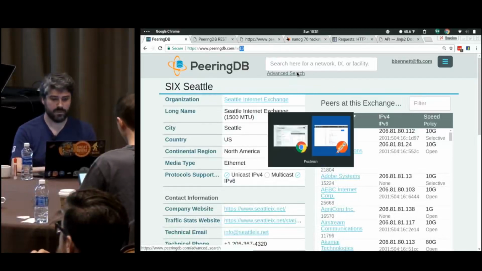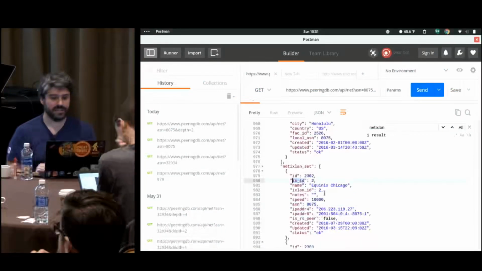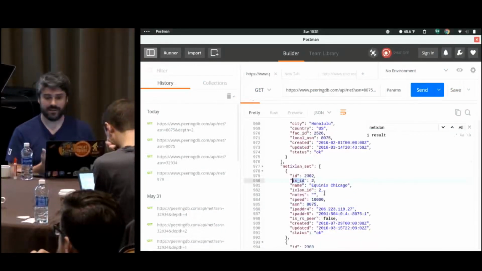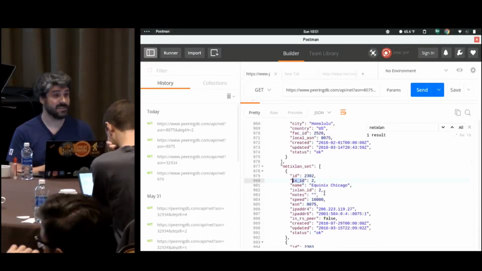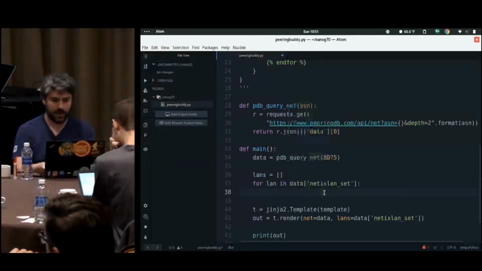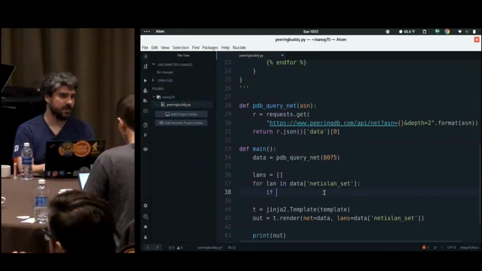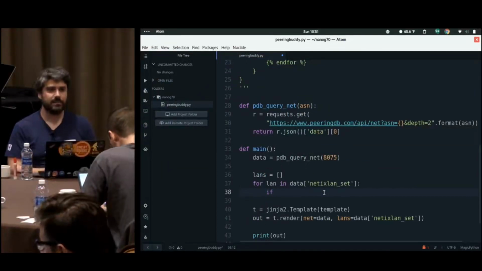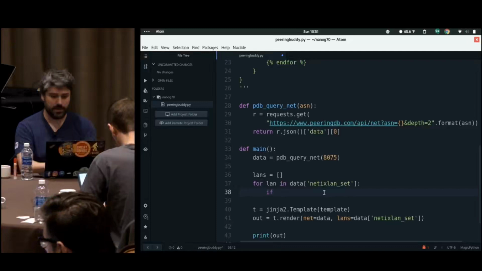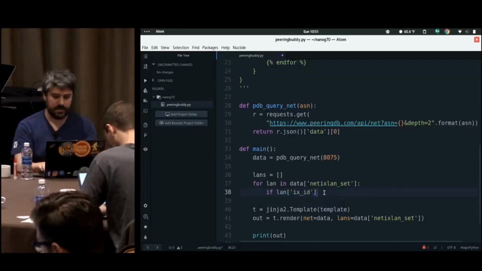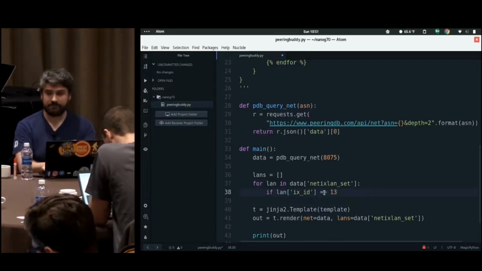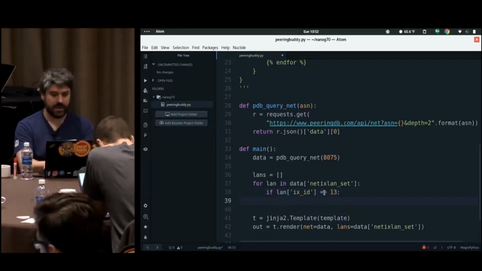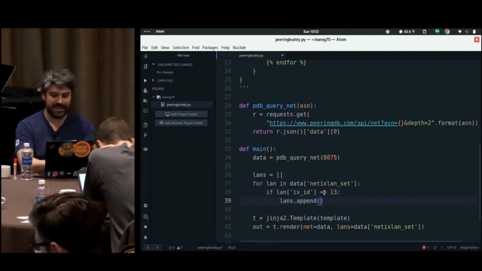So again, if we look at our Postman here, IX ID is one of the fields that's inside net ix land set. So we can just say, okay, let's look for all IX IDs that are 13. So we're going to put an if statement in here. If statements are pretty much a way to fork code, saying, if this condition is met, then do something. If not, you can do something else. So we're going to say if land.ix_id equals 13, then let's take lands and append it with the land that I just had.